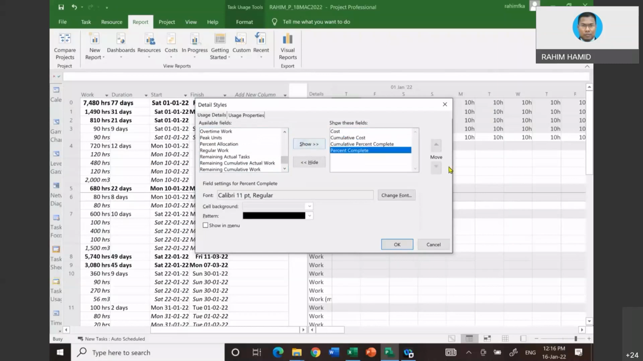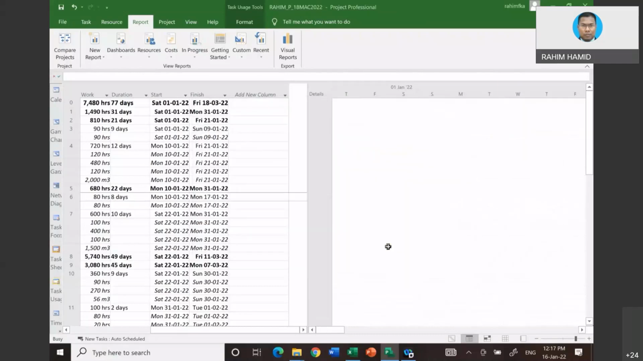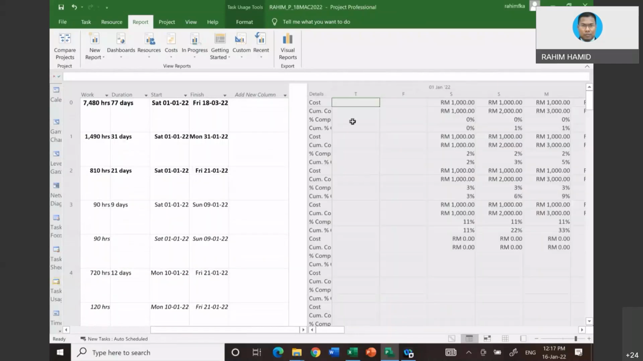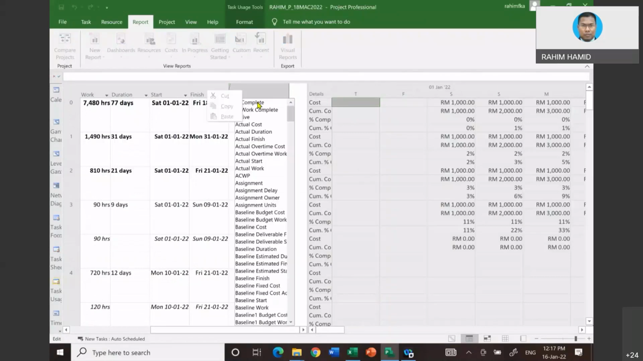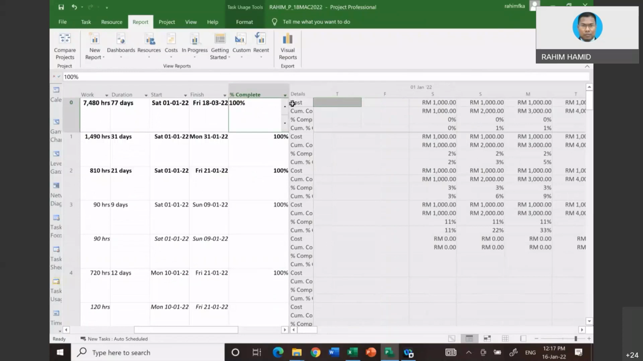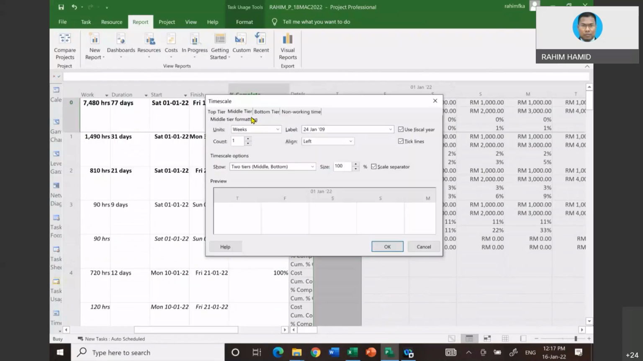Okay, let me move this thing. So these are the values that I want to show. And see, percent complete. Okay, percent complete is 100%. Let me change this time scale so that you can see whether it is equivalent to what you want. The bottom tier equivalent to week. And then week number 1, 2, and click OK.